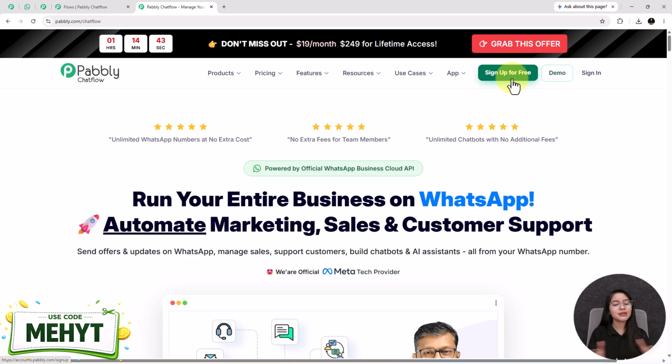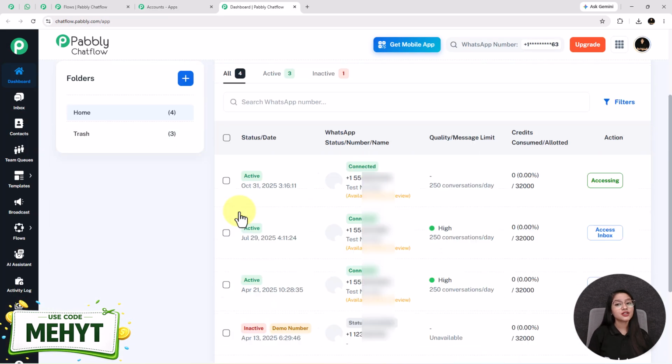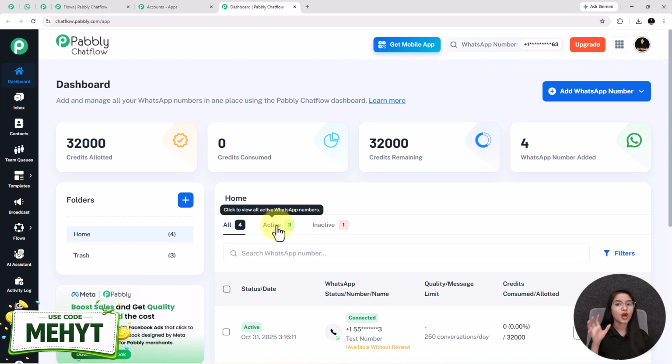I am an existing user of Pabbly, so I'll click on the sign in option and you will see all Pabbly apps. As we are creating a WhatsApp chatbot, I'm going into Pabbly Chatflow, and it will take you to the dashboard of Pabbly Chatflow. Now the first and the most important step is to add your WhatsApp number inside your Pabbly Chatflow account. We have already created a separate detailed video of how you can add a WhatsApp number inside Pabbly Chatflow. Check the description below for the video link.